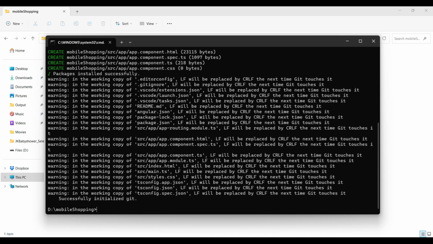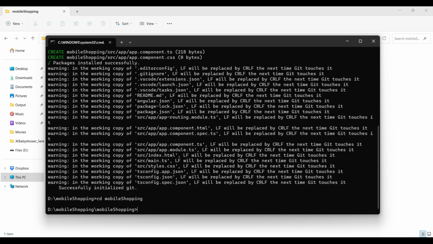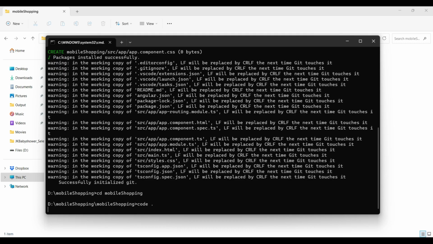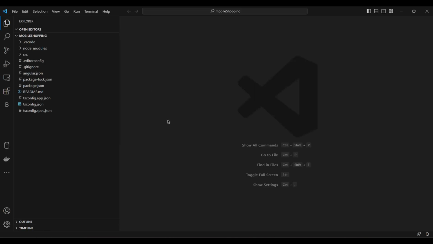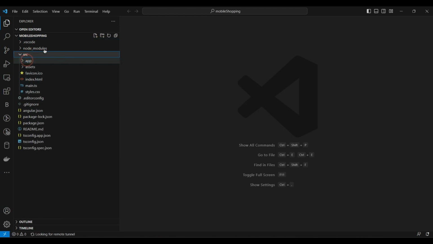Yes, good to go. So we'll move to that particular directory. So cd mobile shopping. Now here you can give code dot, so that it will open it in Visual Studio Code. I hope you have installed the recommended extensions as well. Okay, so get into this source folder.